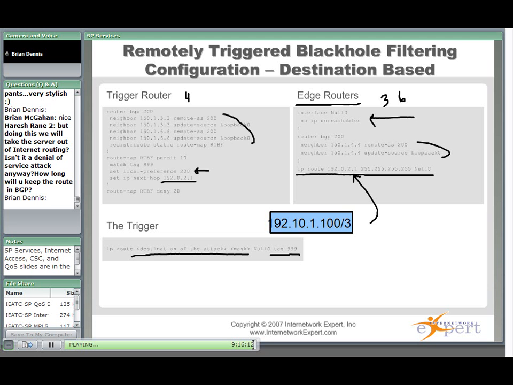That router right there will drop it. Does everybody understand the logic here of this example? Not the consequences, not that we're bringing down a site. I mean, that's basically what we're doing. But does everybody understand the logic of preloading the edge routers with a static route to null, preloading the trigger router to redistribute static in?